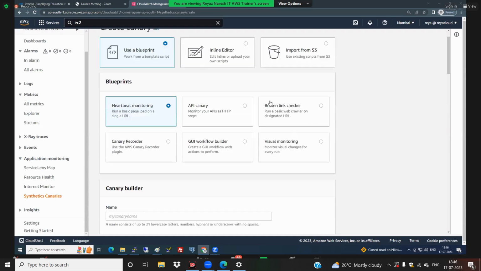And you have so many options here. This is very advanced stuff. But let me go first with the heartbeat monitoring. Heartbeat monitoring meaning what? You have facebook.com. So you need to go and check whether Facebook is working or not, working or not, working or not. If Facebook is not working, you will get the notification.